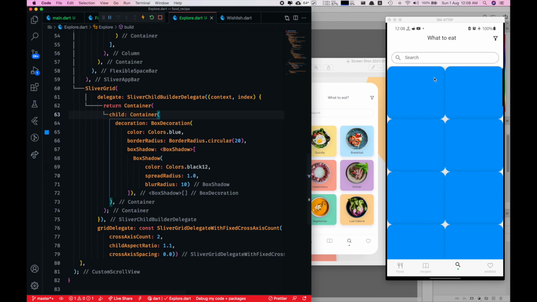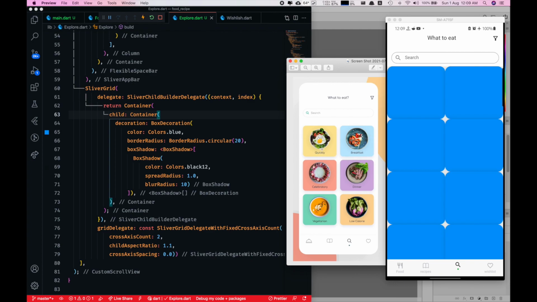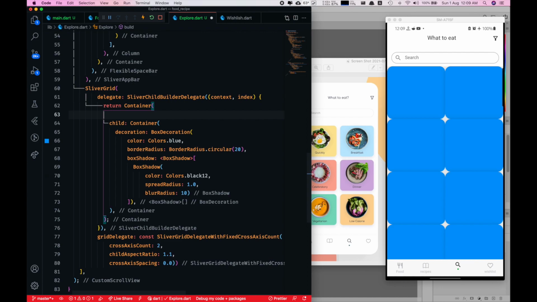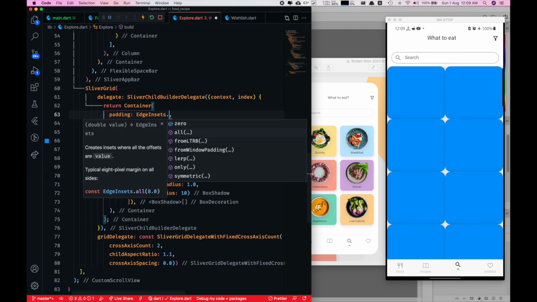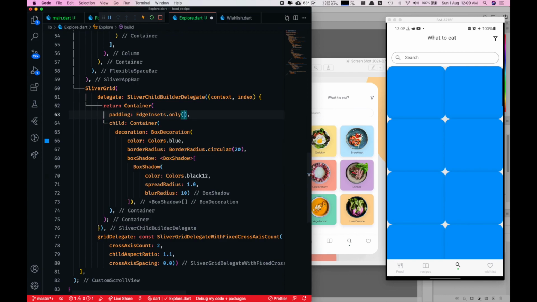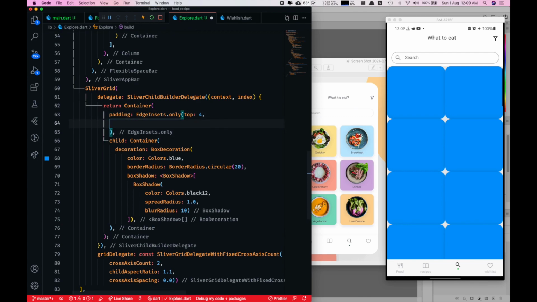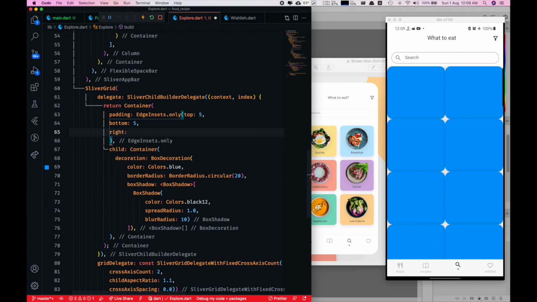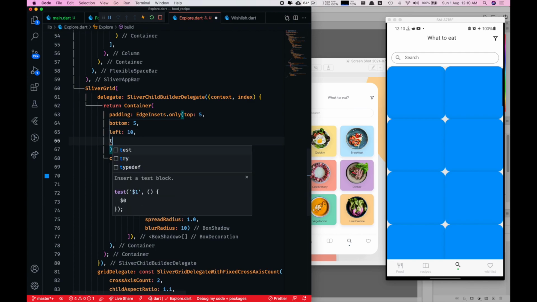Okay, so we need a little bit of gap or padding on each box. For that I will go to the upper container, the outer container. In the outer container I will use EdgeInsets.all or only, top 5, bottom 5, and left 10 and right 10.